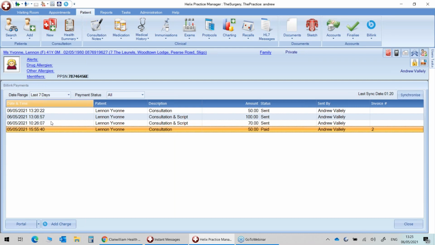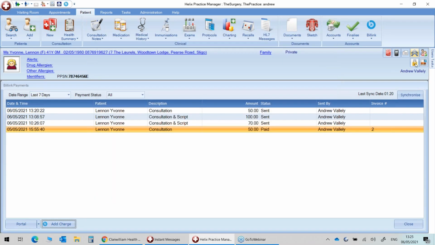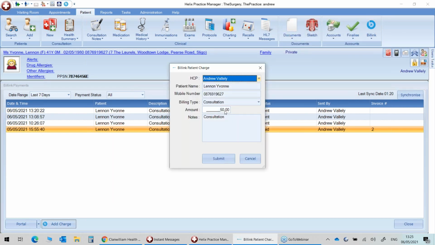So for example, if I go into Yvonne's patient account and I go add charge, and I charge, say, Yvonne €50, 3.25% of that is €1.62. If it's €100, the charge is again 3.25% of that, which is €3.25. If it's €20, it's 65 cent. So again, the transaction fee doesn't waver.